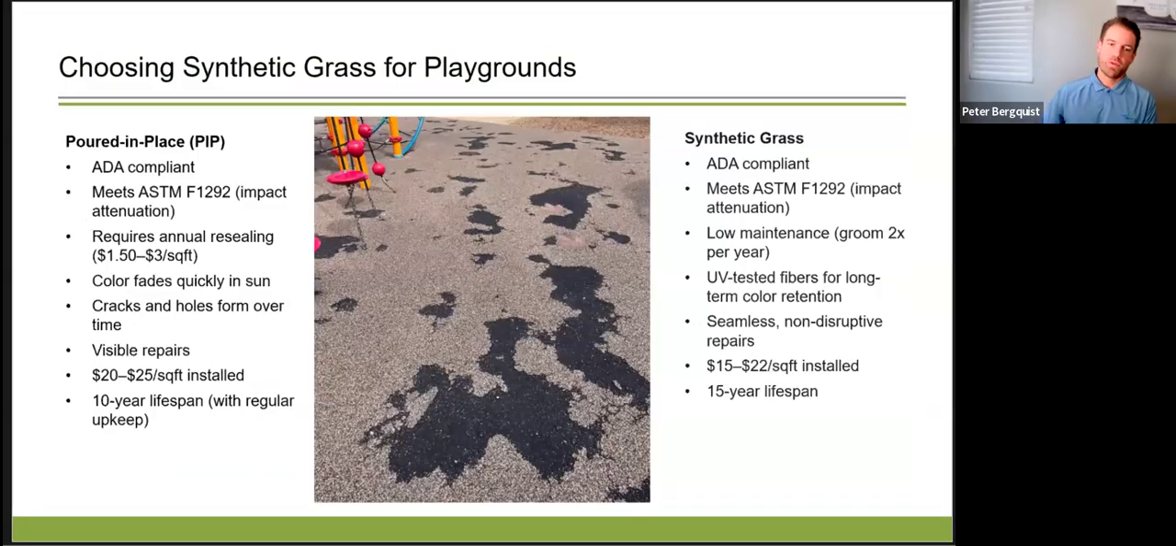So this is a picture here of a poured-in-place playground that's definitely been weathered and worn over time. If any of you guys have younger children and you take your kids to playgrounds that has poured-in-place rubber, you may have seen these. Synthetic grass is an alternative surfacing solution that's most commonly compared against poured-in-place. Both meet ADA and ASTM standards, but differ in areas like maintenance, longevity, and visual consistency. This comparison helps clarify where each option excels and how synthetic grass can offer long-term value depending on project goals.